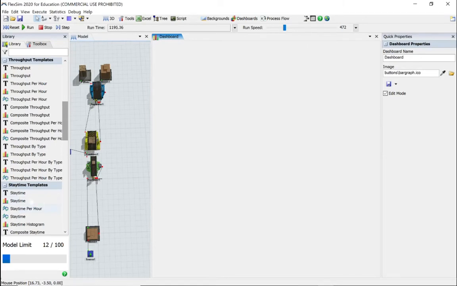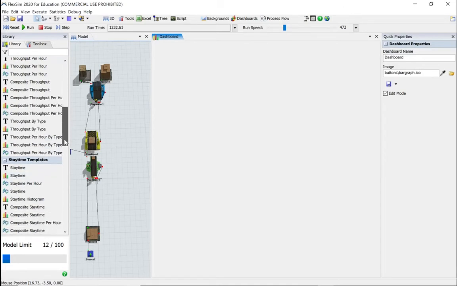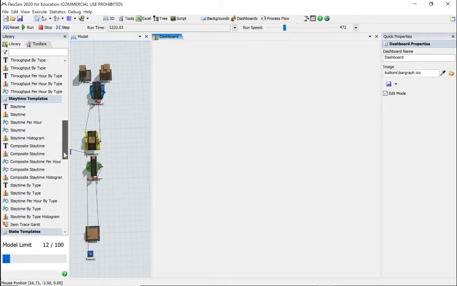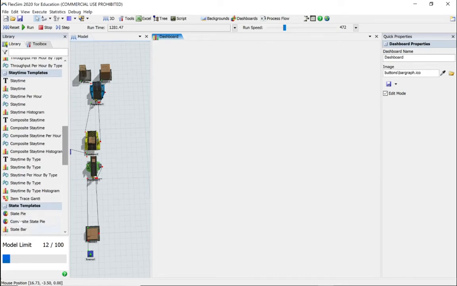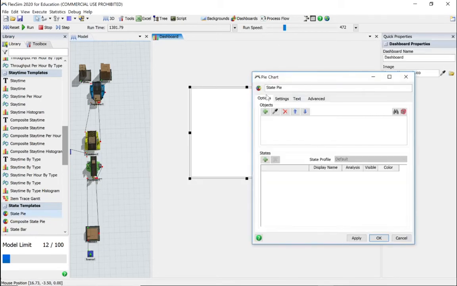I'm going to get the stay time pie chart, which I'm still looking for. There we go, stay time pie chart. Yeah, we'll use that one. Let's drag it on there, and we get the pop-up menu system, pie chart. I'm just going to stop the model reset to see what we set.